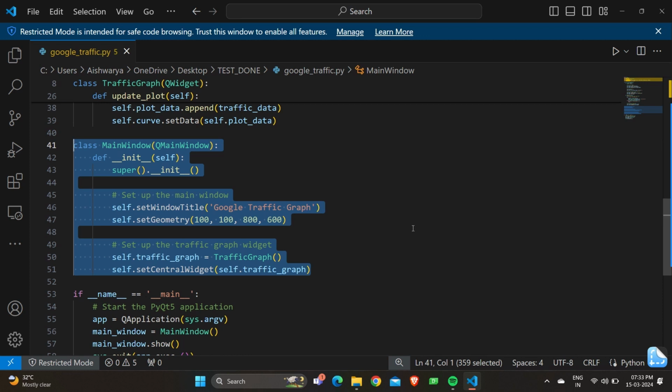And then later we have to set up the main window. So we have self.setWindowTitle('Google Traffic Graph'). Here for the graph, we are giving a title of Google Traffic Graph, and we have self.setGeometry(100, 100, 800, 600). Now, what are these numbers? Basically, the first two are the x and y positions. So we are starting the graph from x is 100, y is 100, and then we have the width and height of the graph.